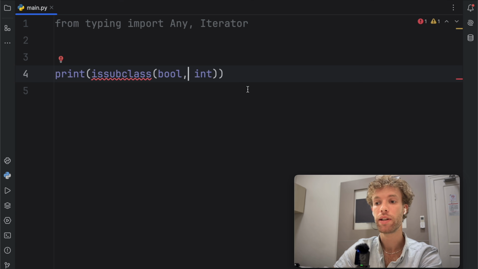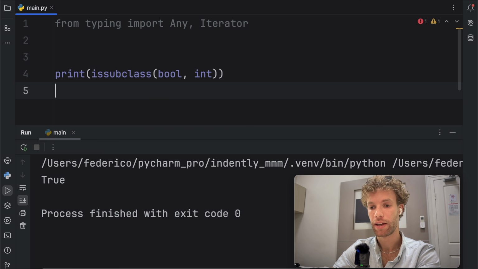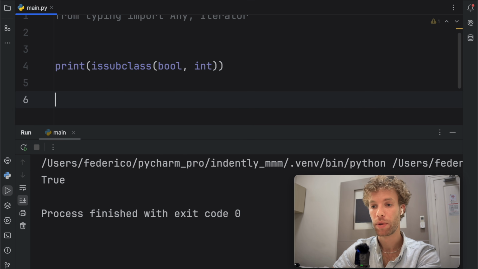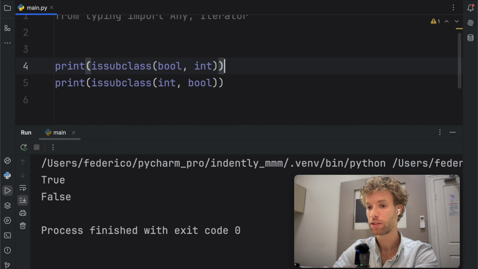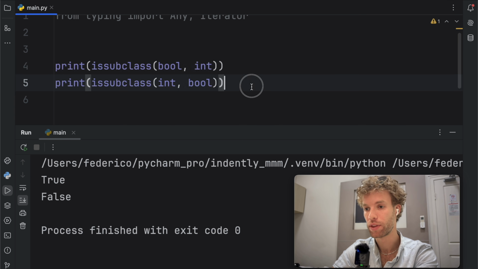Is boolean a subclass of integer? And that's going to return true, but it's not going to work the other way around. Integer is not a subclass of Boolean. And we can verify that just by using this method. And God, that's a lot of purple.